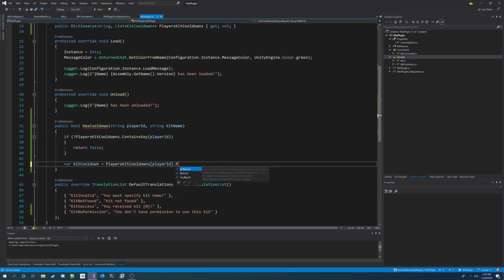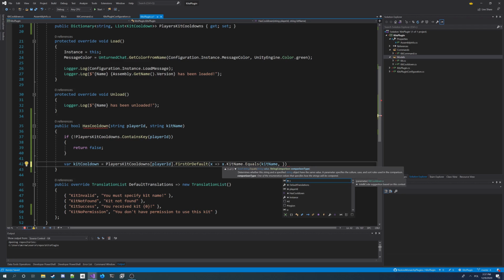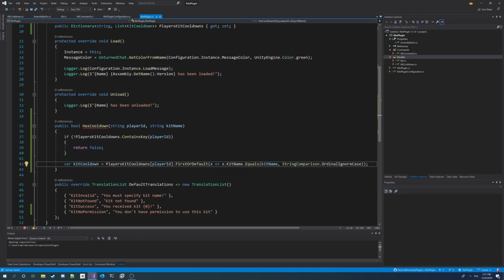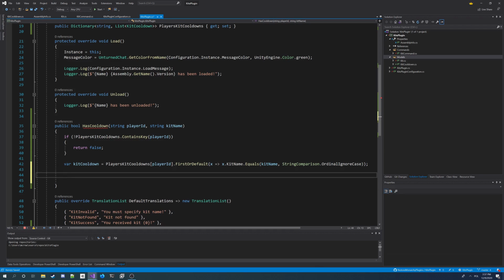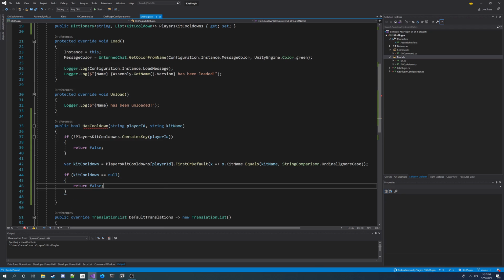So now I can use first or default from LINQ to find the kit with the specified name in the parameter. So I'm gonna find the first or default where kit name is equal to kit name from the parameters, and I'm gonna use the string comparison ignore case. So I'm gonna make sure it doesn't look for the case specific kit. Okay, so now I get a kit cooldown, or I get a default value which is gonna be null for the class. So I'm gonna write if kit cooldown is equal to null, I'm also gonna return false because he never used this kit. He can use it.